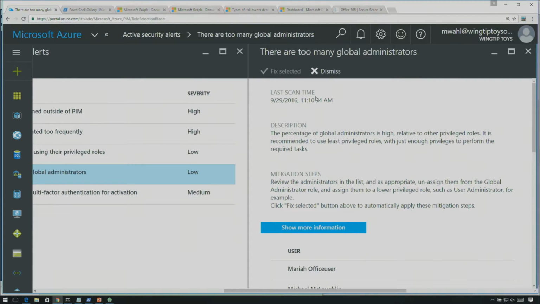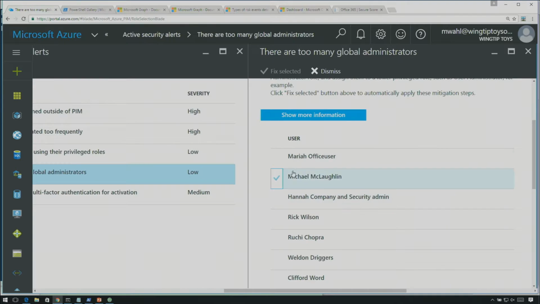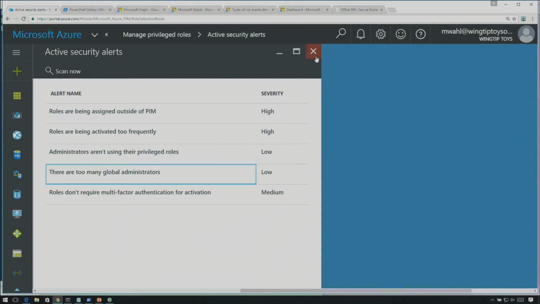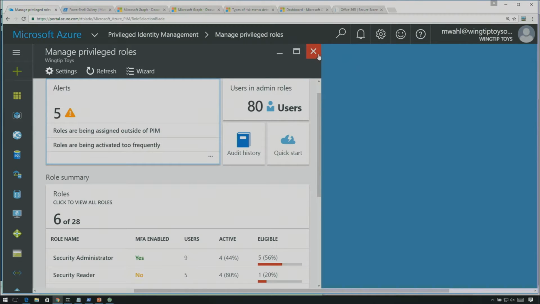Well, you could do a number of things. You could say, this isn't even a real user, I'll just take them out. You could ask them, I'll show you how to do that in a moment. Or you could say, well, maybe they need to be global administrators for some reason, but probably not 24/7, 365.